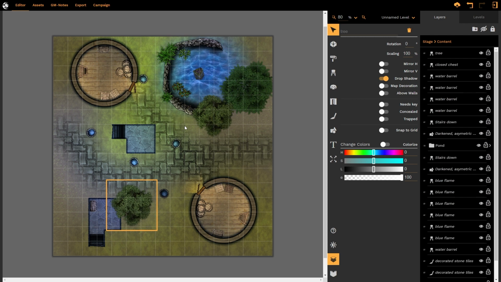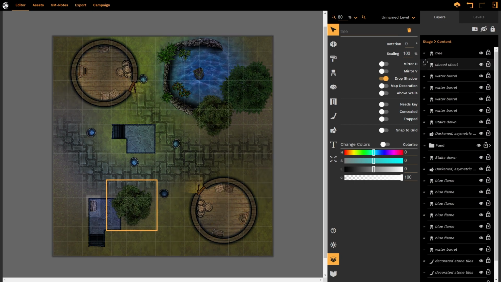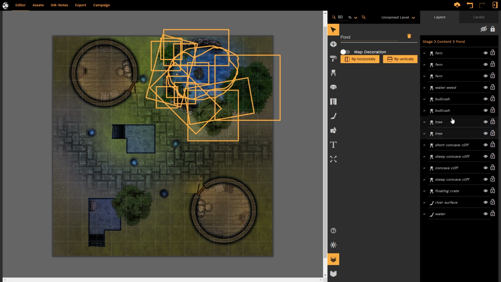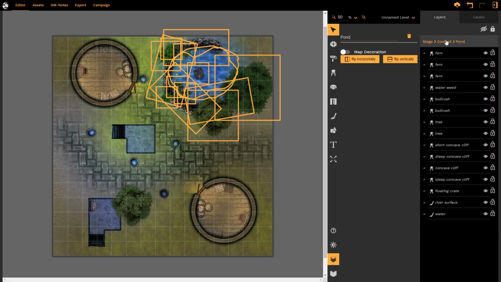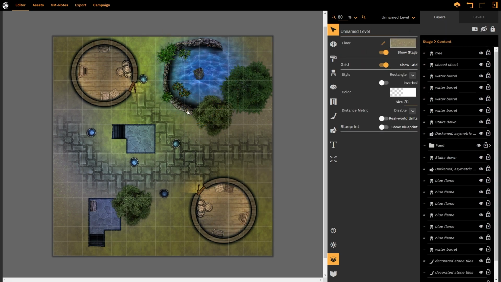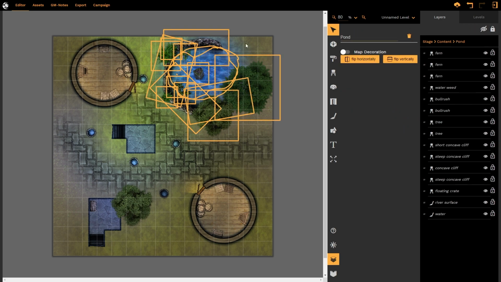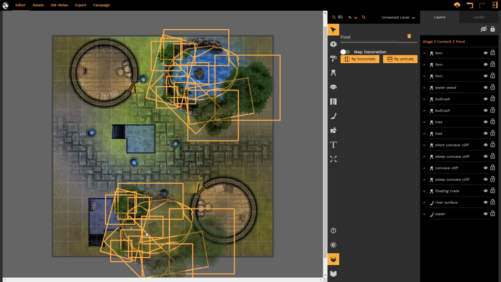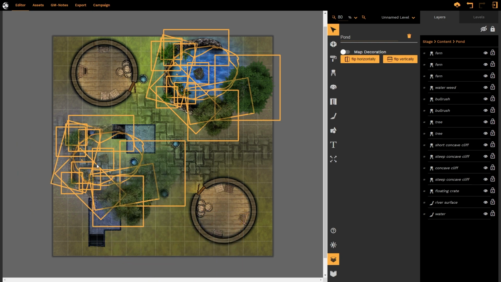So to speed up the process, what you do in your stack is you create a folder. I've called it Pond, and that's got all of the various props and things inside of it that I want. And then I go to my canvas. I simply left click once to select the collection of props, CTRL+D, and now I can place this giant pool collection wherever I like.